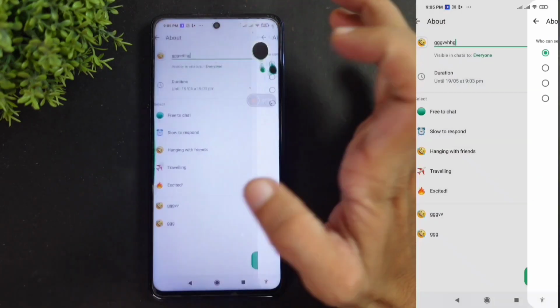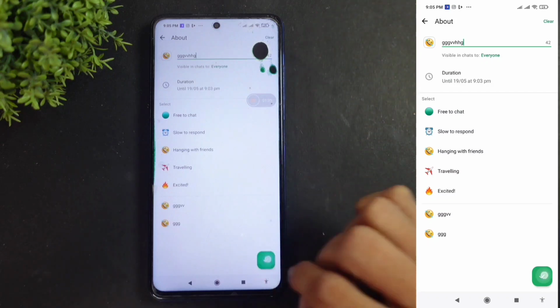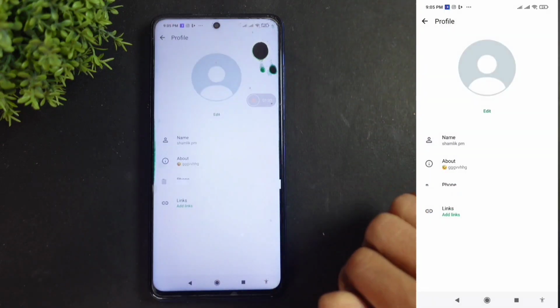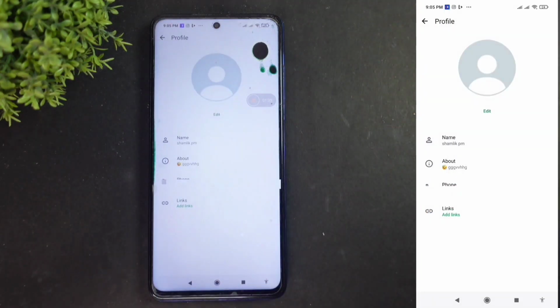And after that, go back and here you can see the tick button. Click on this tick button. When you click on that, the settings will be saved. After this, everyone will be able to see your About section on WhatsApp.